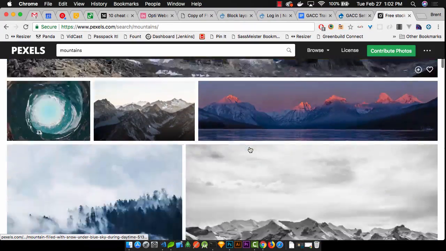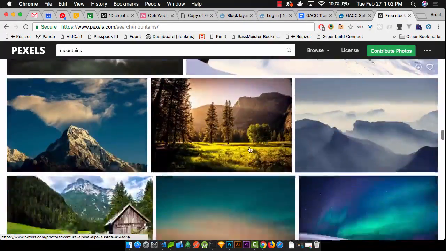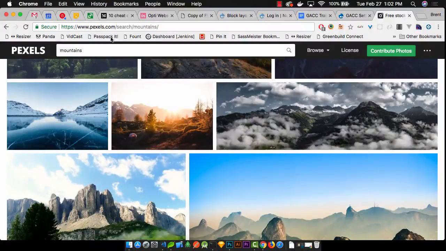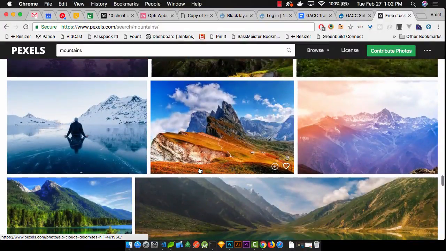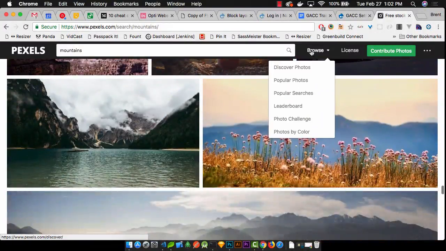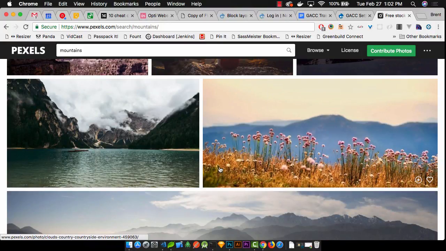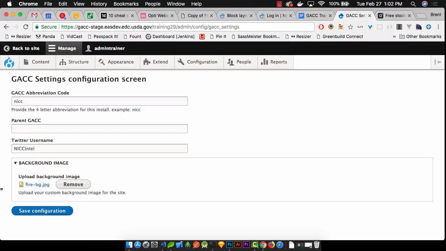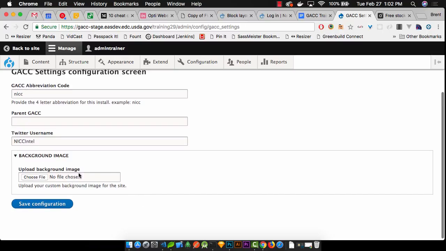But yeah, you can search for whatever you want. I just searched mountains and found some amazing photos. So find a couple photos you want to try out and download them locally to your drive. And then in this GACC settings screen, you can click remove and then upload the stock photo, the first one you want to try.